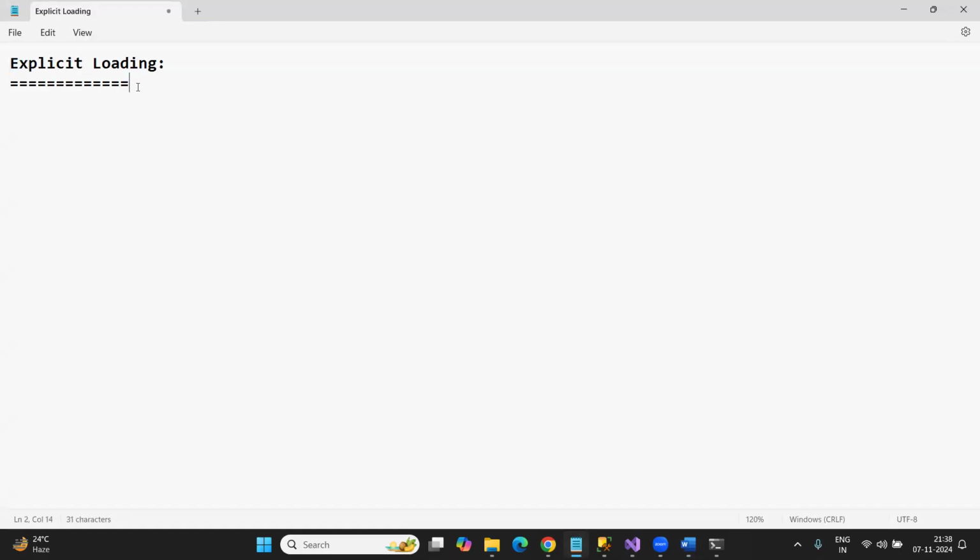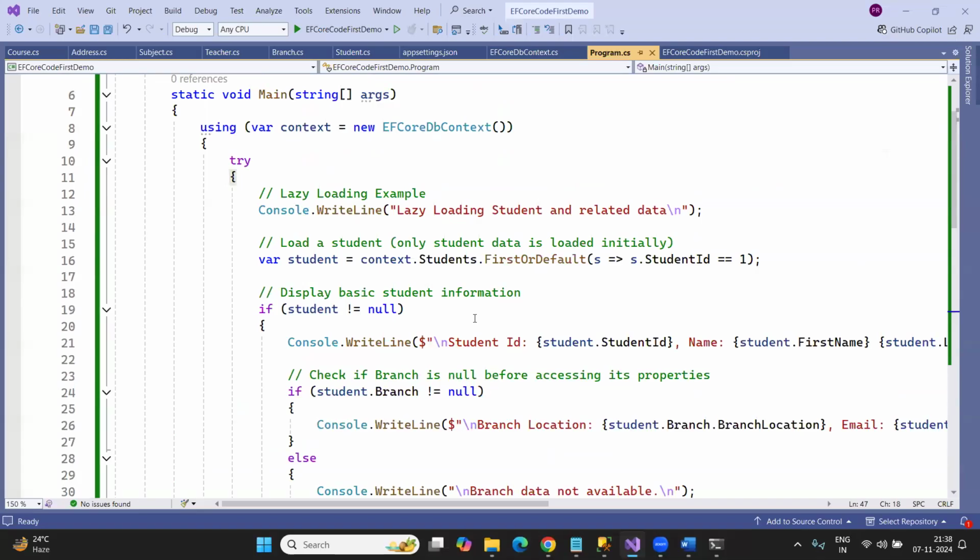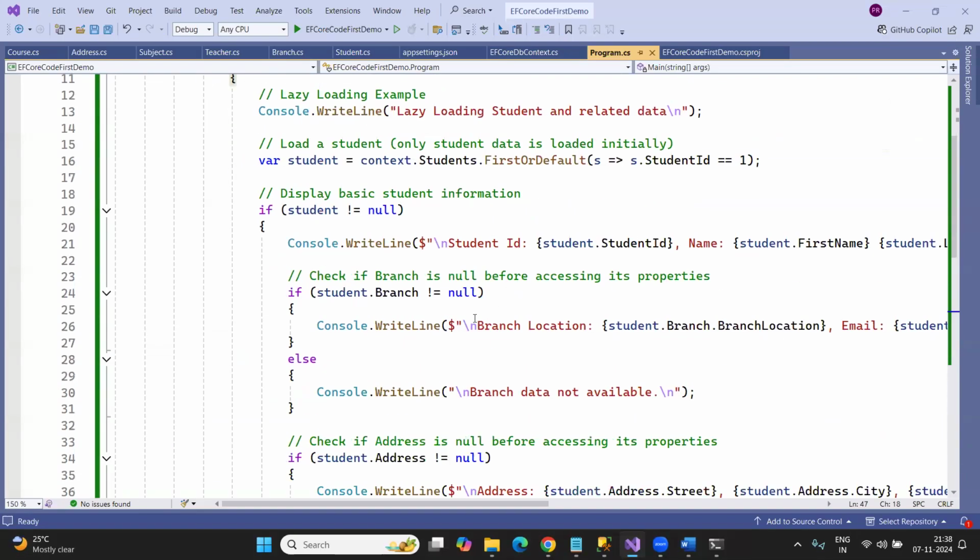One question, sir. Lazy loading is disabled now. When we started, we were able to see student address, everything. So in this scenario, we should be able to see student data and address data, right? You are getting contexts.students on line 16. So my student should have address data and branch data as well. How is it going to load the branch and address data? Did we use the include method here?